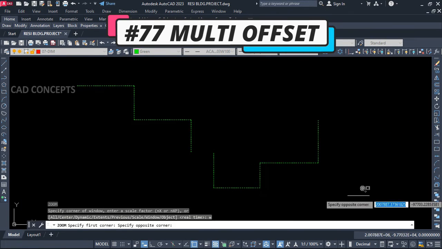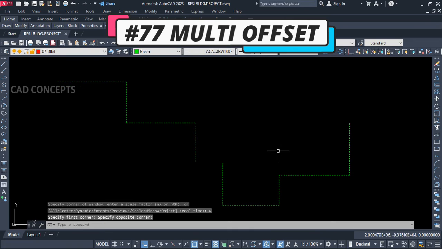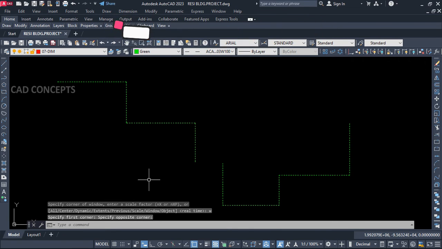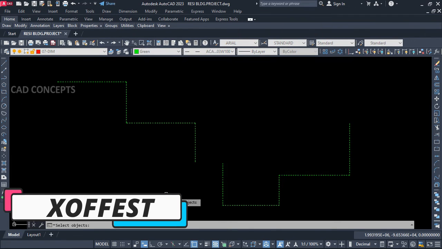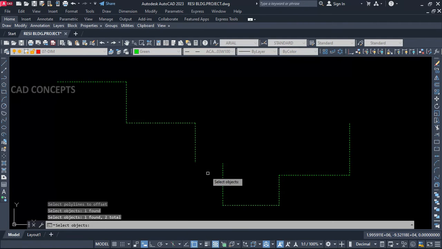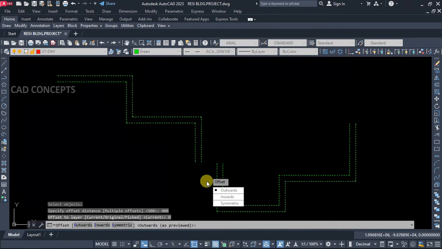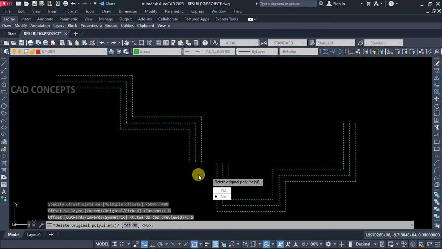77, multi-offset. I want to provide multiple offsets. X offset command, select the object and simply enter one time and come here, multiple offset. Offset distance 400, current or original, let's say original, inward or outward or symmetry, let's say symmetry. As you see here, delete original, yes or no? No. So on both sides we are getting exact offset, something like this.